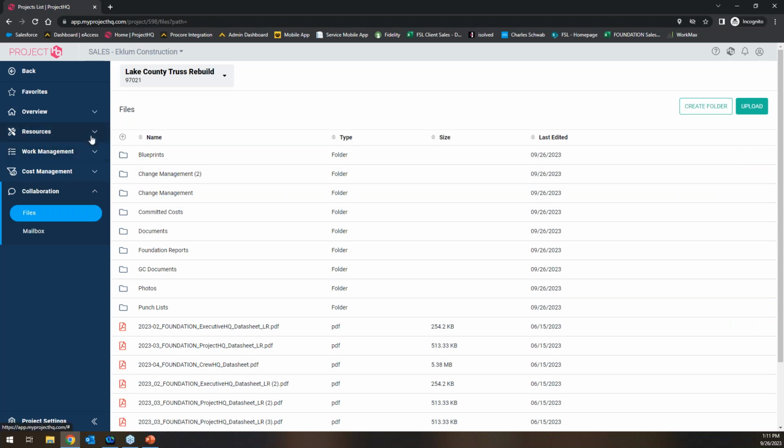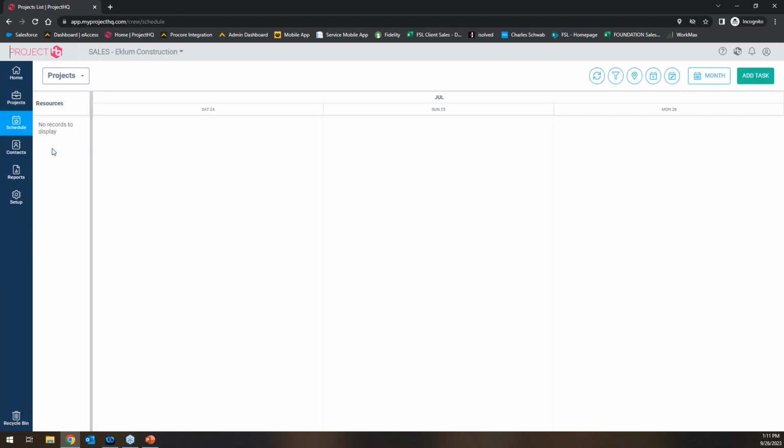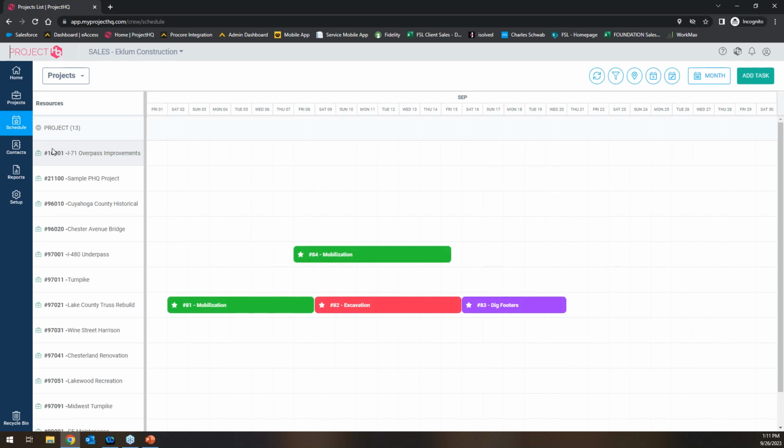And then a second part, kind of shifting gears outside of ProjectHQ, and now we're going to be kind of looking at the HQ Suite scheduling tool. So this allows a project manager to keep track of their projects, see what's scheduled on the jobs, what resources and employees are scheduled where.